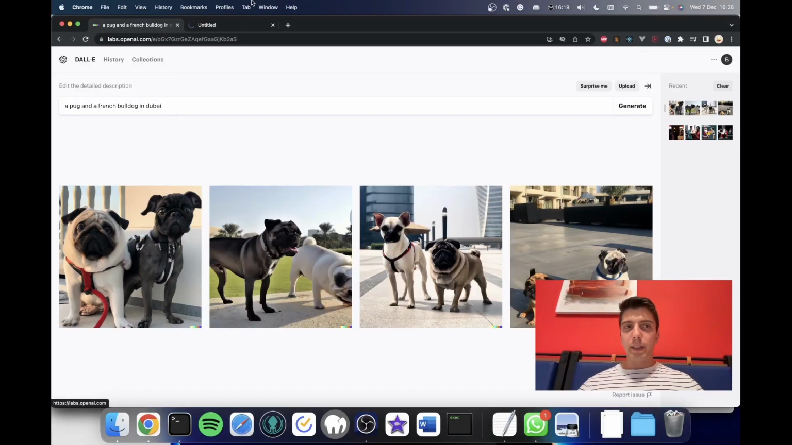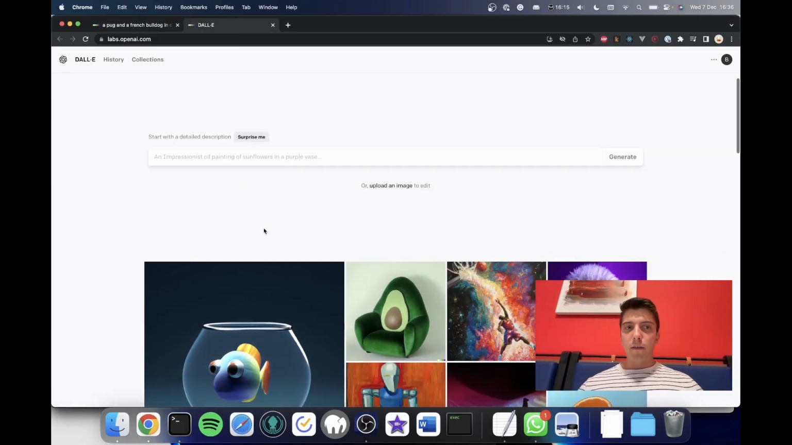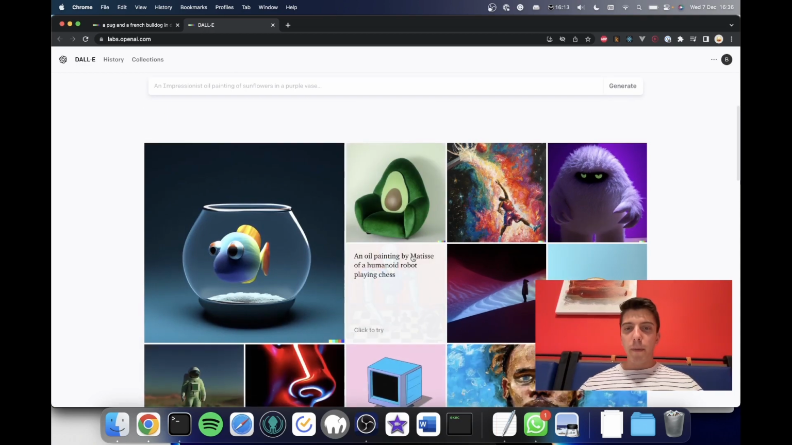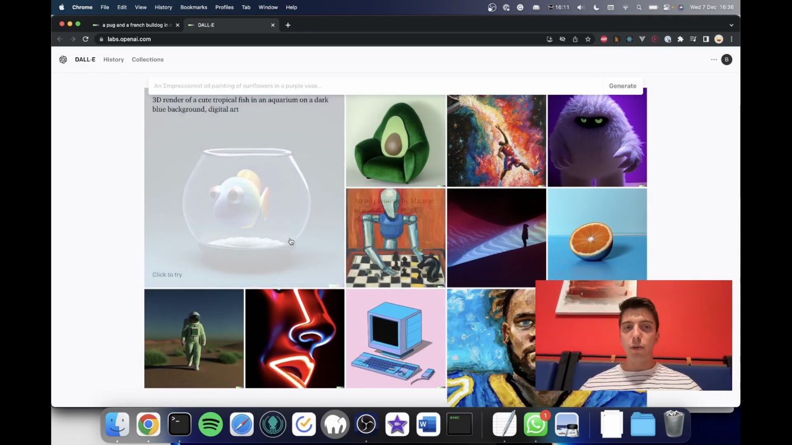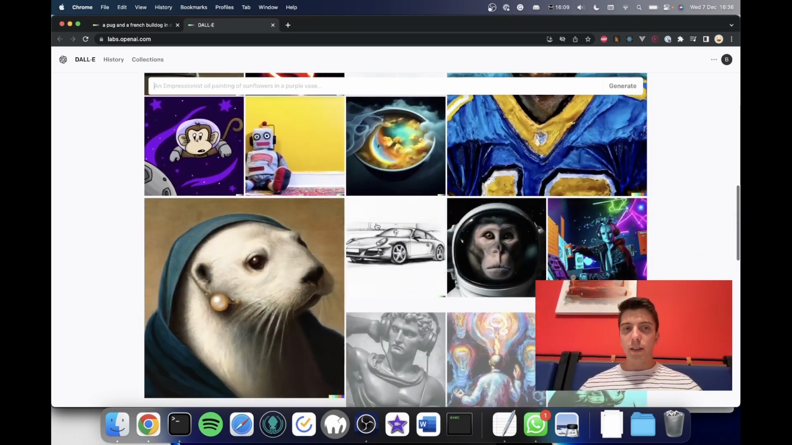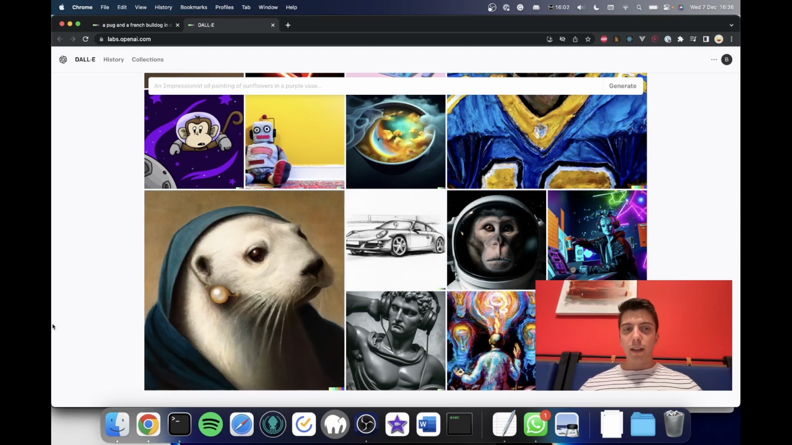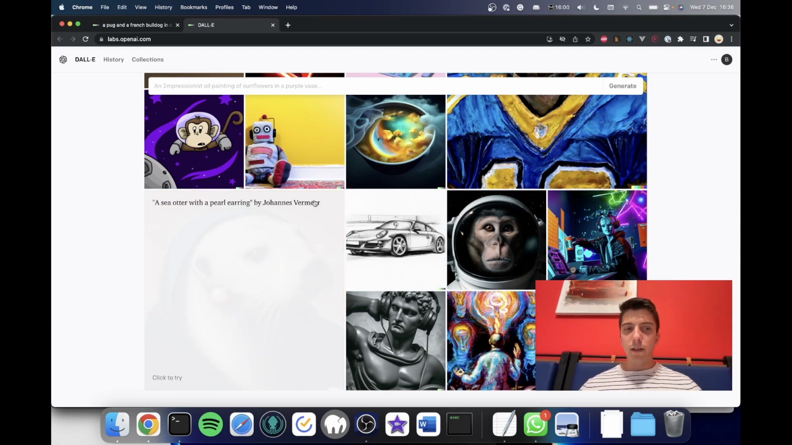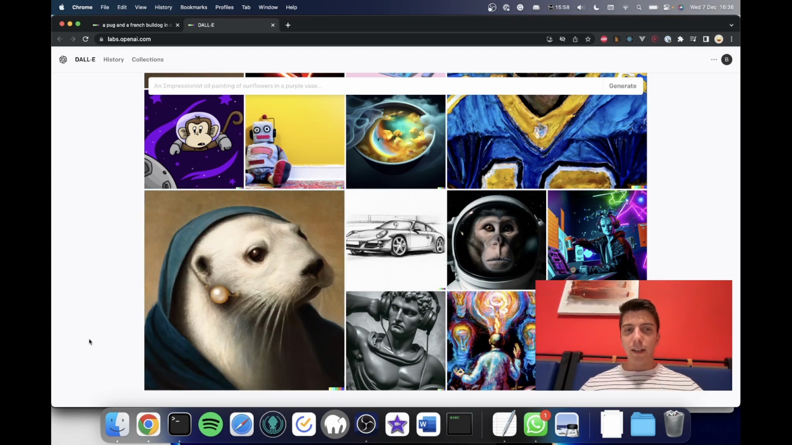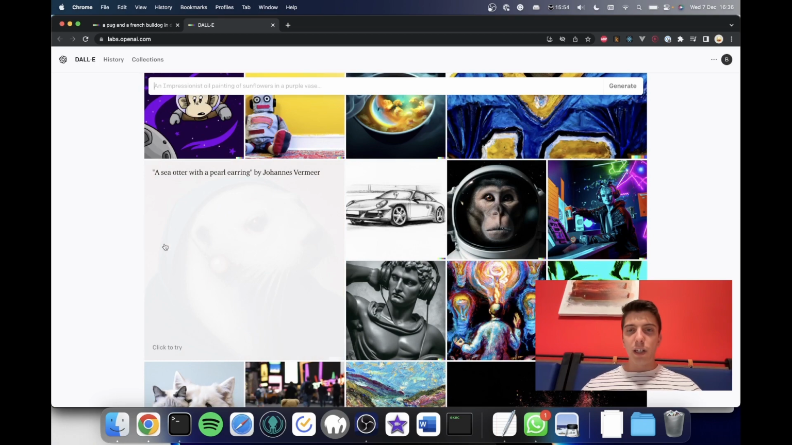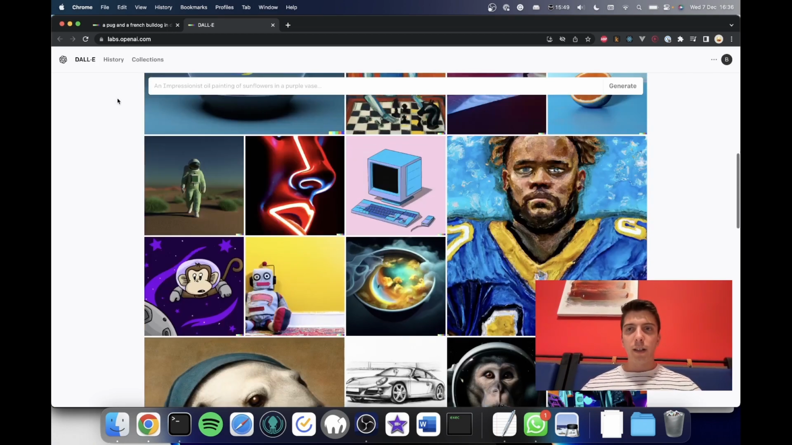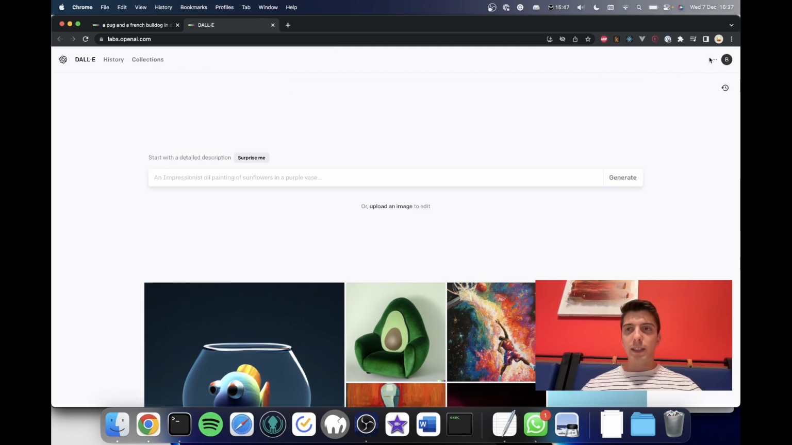When you go on the DALL-E website, they will show you some examples of how you can use it. For instance, I think this one is really nice: a sea otter with a pearl earring by some artist. You can see that the results you can get are really interesting. It's really impressive if you don't want to pay for someone to do this, and it's really easy to use.